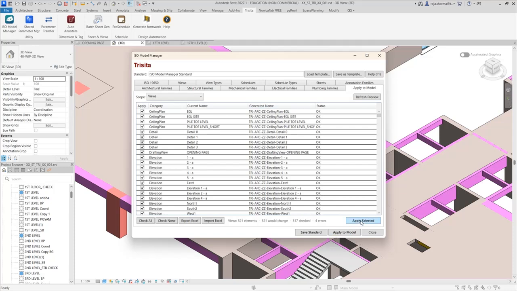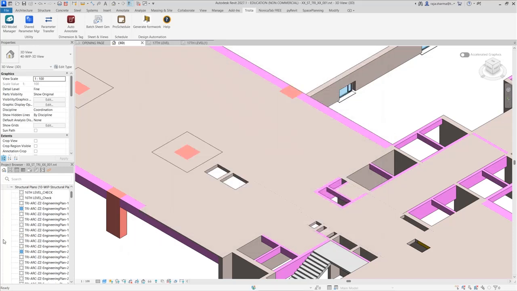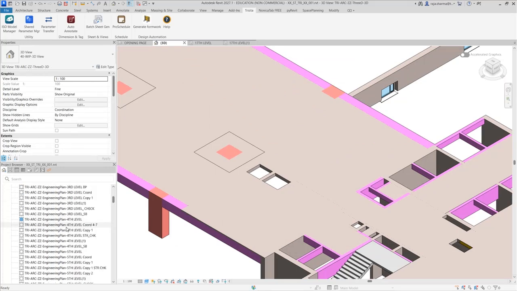So now I just select apply, and 2517 views are already renamed. It will take some time. See, all the names have been generated like this. You can see all the names. The current name is TRIAS. So this is my ISO standard naming.